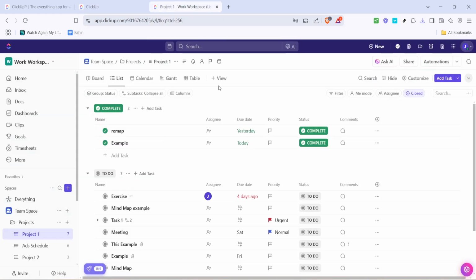After selecting the Google sign-in option, a window will appear displaying the Google accounts associated with your browser. Simply click on the account you want to use for your Clickup workspace. Once you've logged in, you'll find yourself on the Clickup dashboard.